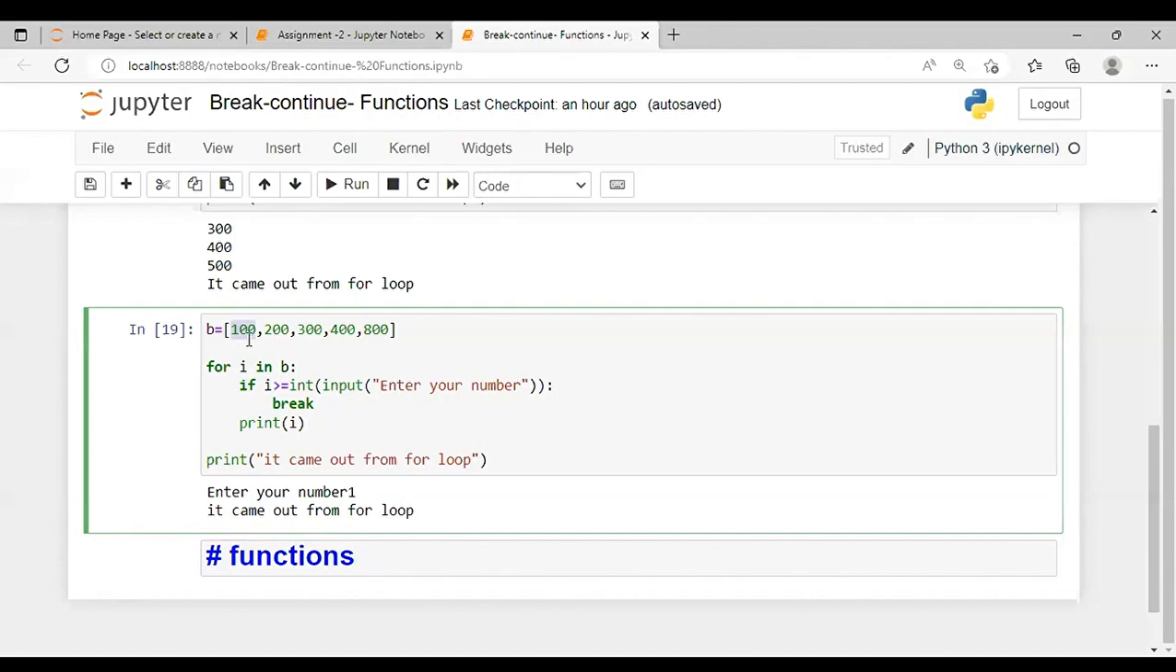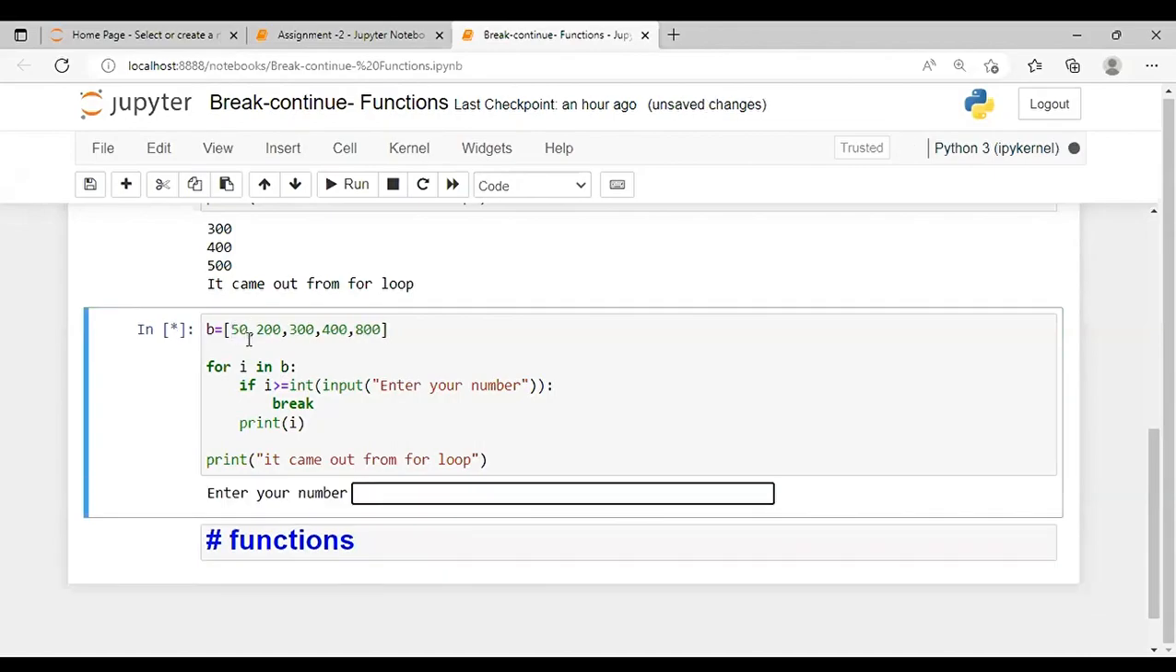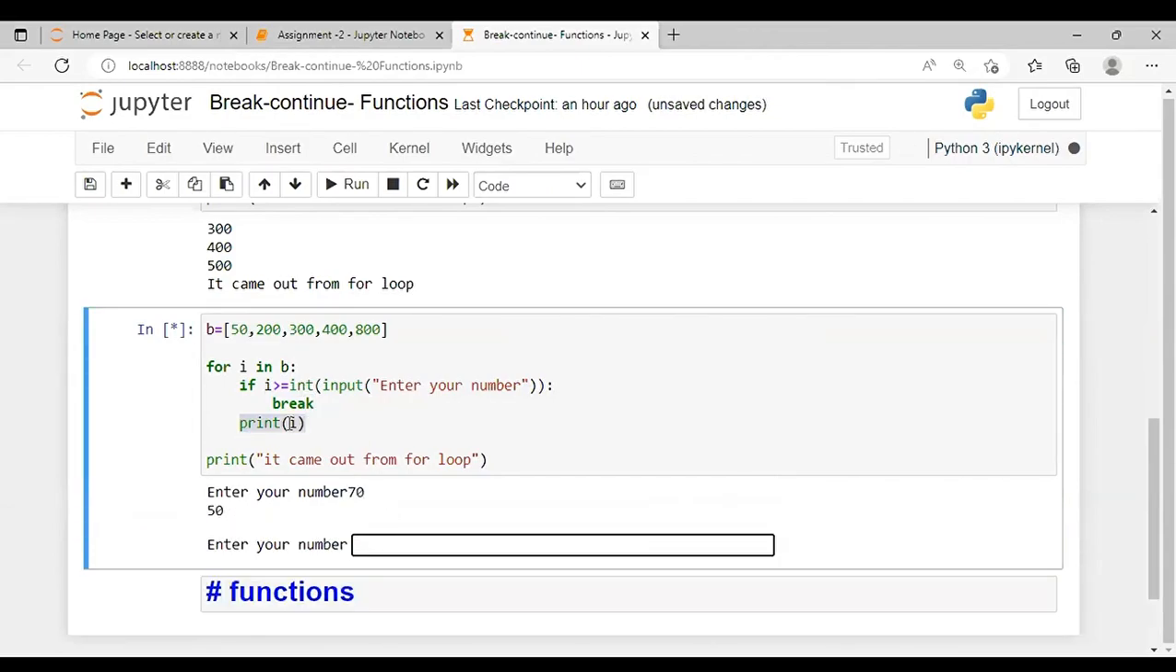Where do you want 50, Sena? Let me just put it in place of 100. Here 50. And then what number should I enter here? Then you should enter, say, 70. So definitely this condition will be false, right? Yes. So it should print the 50. Again, see it printed 50 and it goes for the next element.